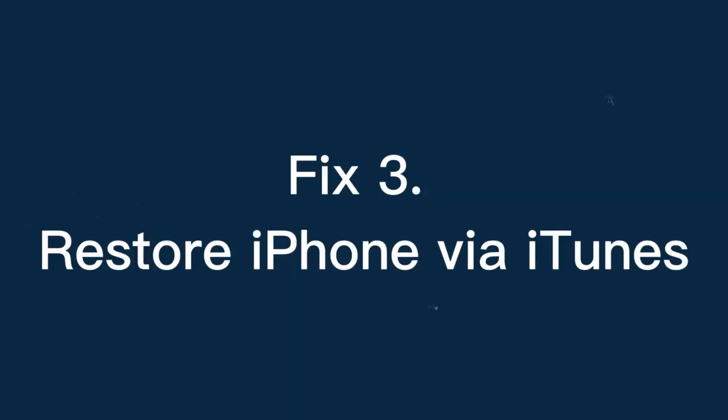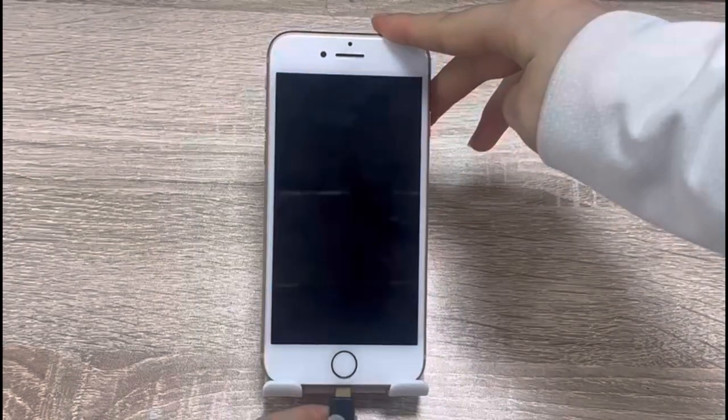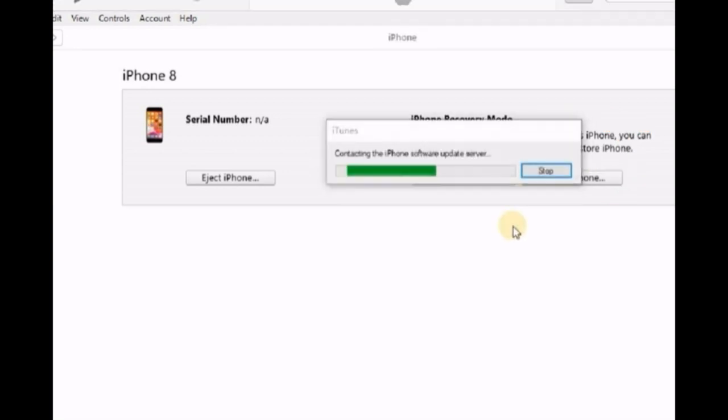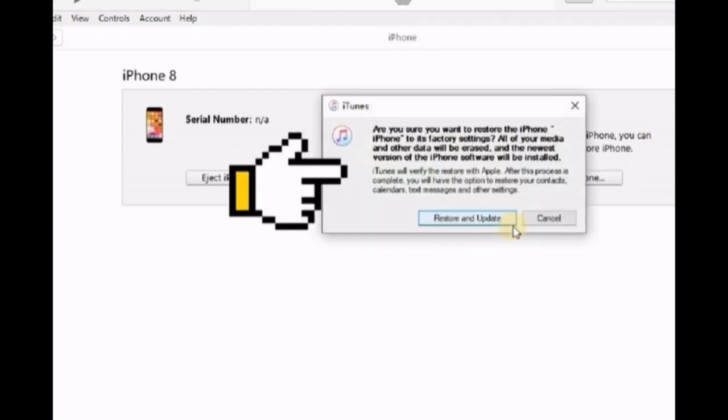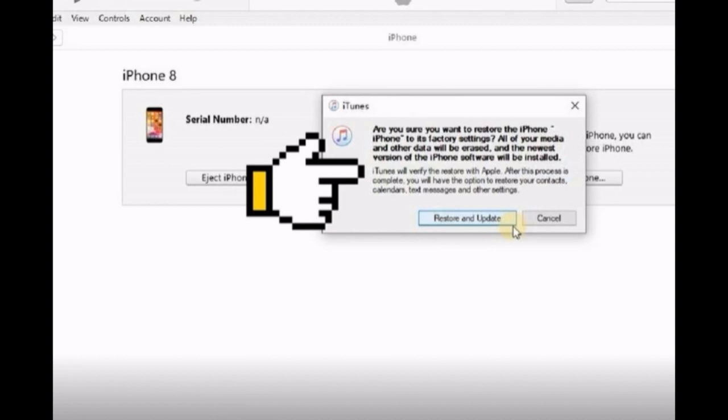Fix 3. Restore iPhone via iTunes. Connect your iPhone with iTunes on the computer. Click Restore iPhone, and it will pop up a window saying restore your iPhone to its factory settings, and all data will be erased. Just click Restore and update. iTunes will start to factory reset your iPhone. But sometimes, some unknown errors appear on iTunes. This will prevent you from syncing iTunes with your iPhone.